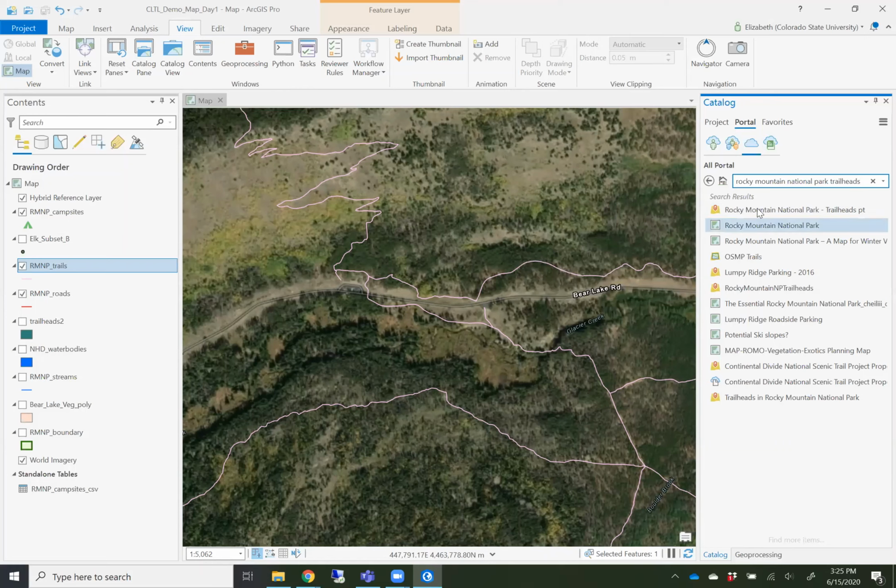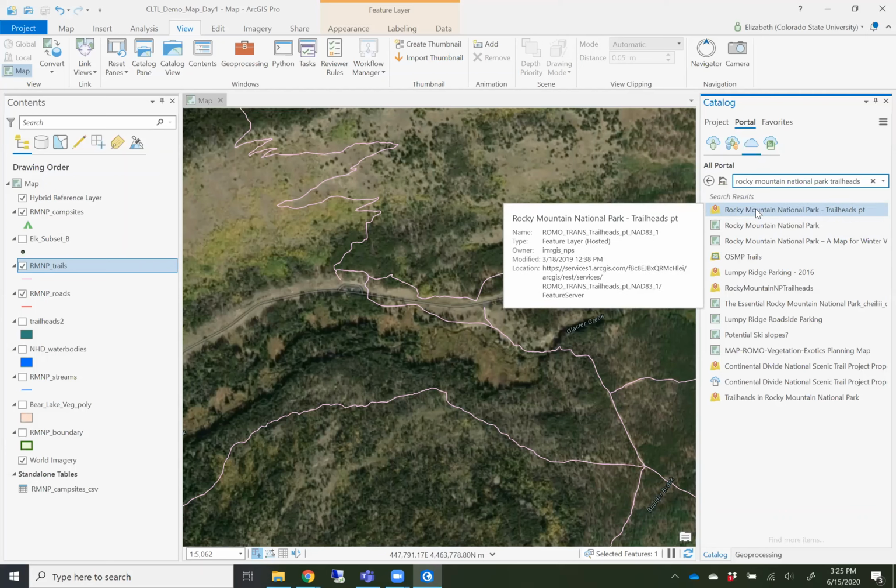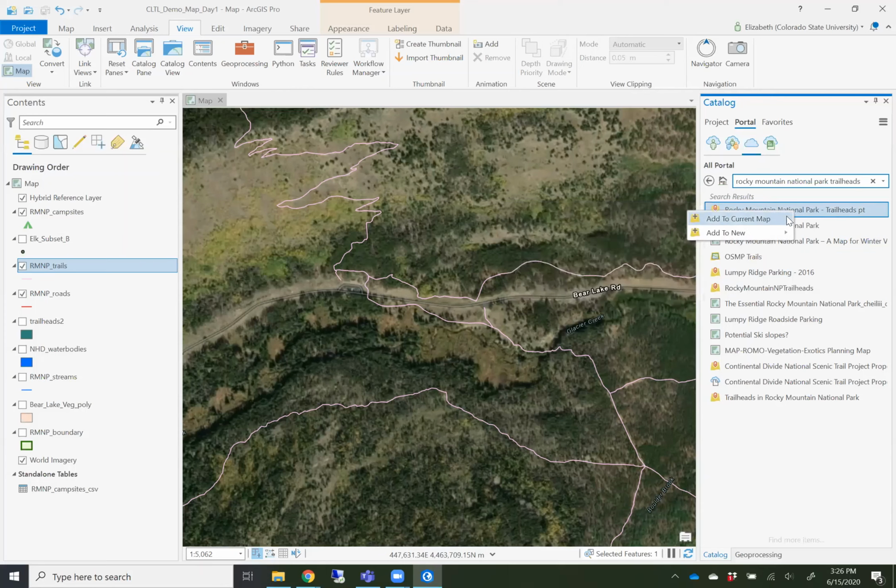But if we hover our mouse over the results, like this top one here, look at who made it. It's a feature layer owned by IMRGIS, and there is the whole link. I'm not going to, but if we went back to that original Open Data website, we would see that this is actually the same layer. So this is the same layer that we found online that we could have downloaded from that other web page, but now we can get to it directly from Pro. And all I have to do is right click and say add it to the map.